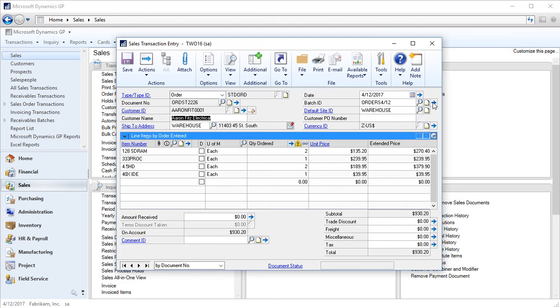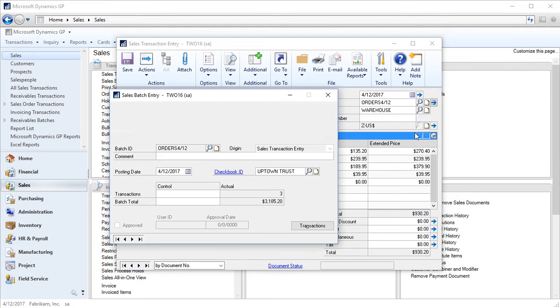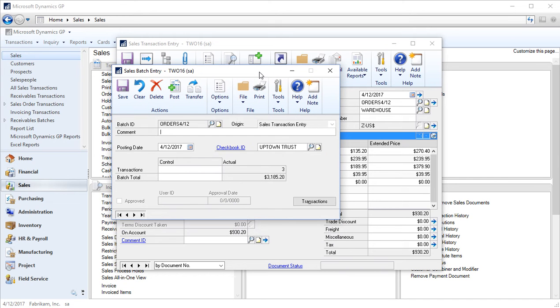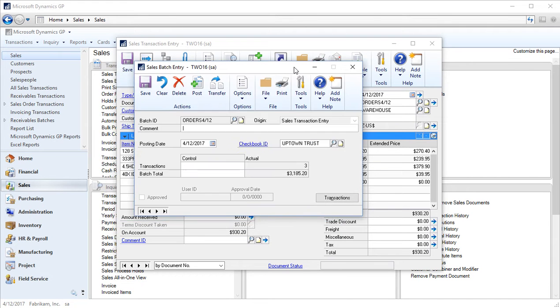If I click on the expansion button in any of these locations, it opens up another screen for me that it's related to. So I just clicked on the expansion button for batch ID, and it took me to the sales batch entry screen.